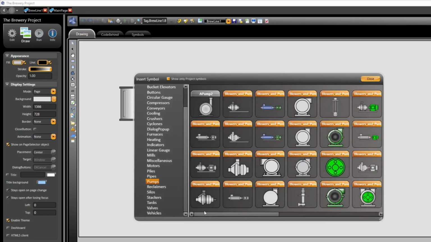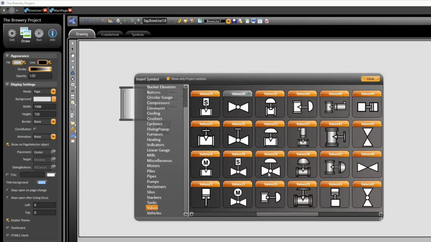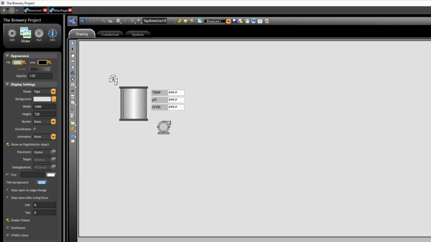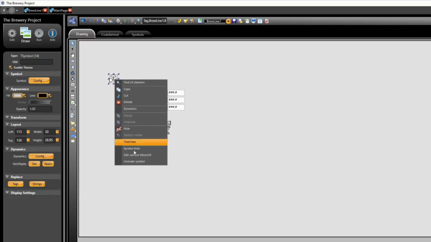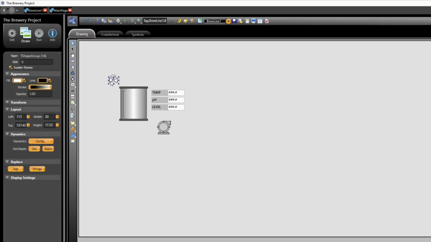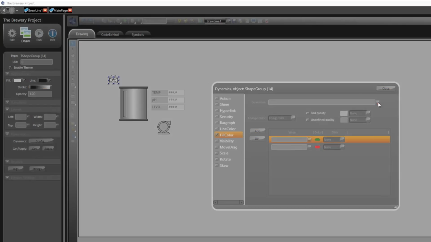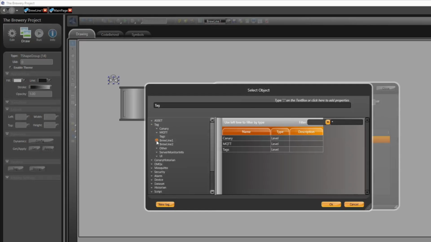So let's go to Valves, and let's pick valve number 34 here. Drop it at the top, close. Once again, we'll unmake this symbol, and now I can animate any piece that I would like on this valve. I'll just animate the body for now. Config, fill color, and let's select Tag, Brew Line 1, Brew Kettle, Supply Valve, and we'll use the status for that one also.